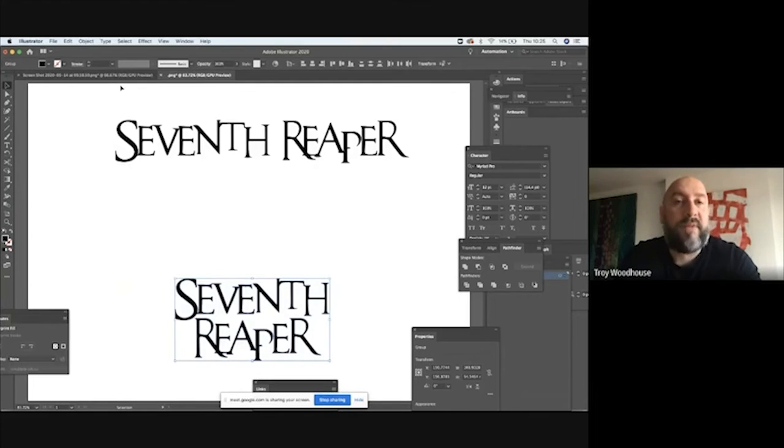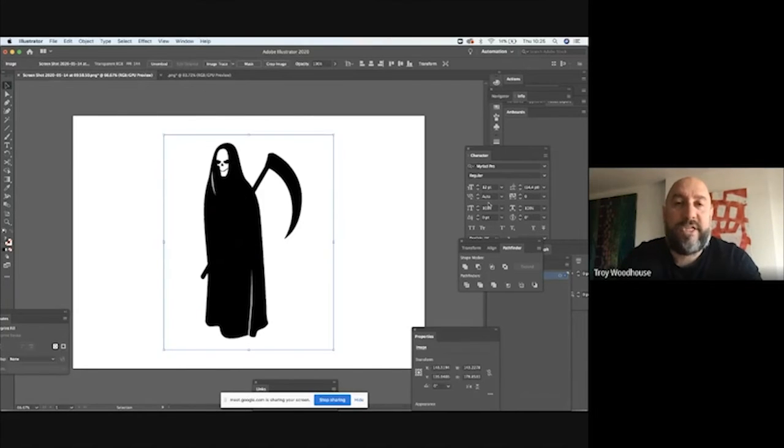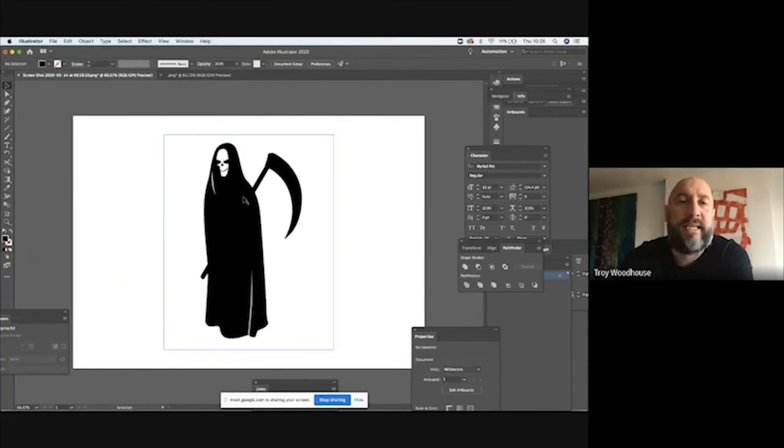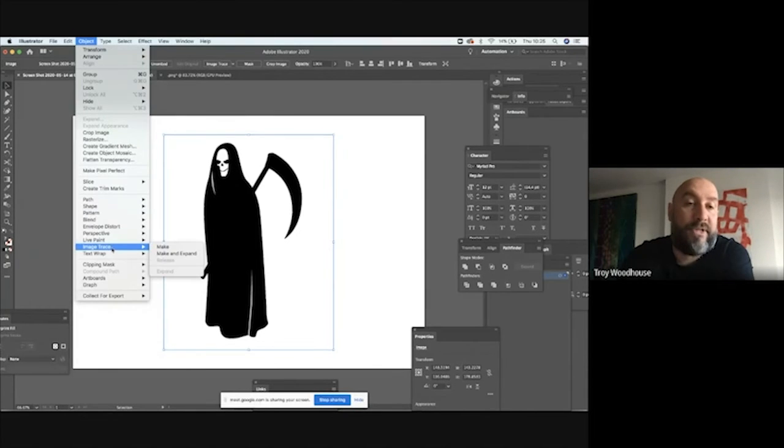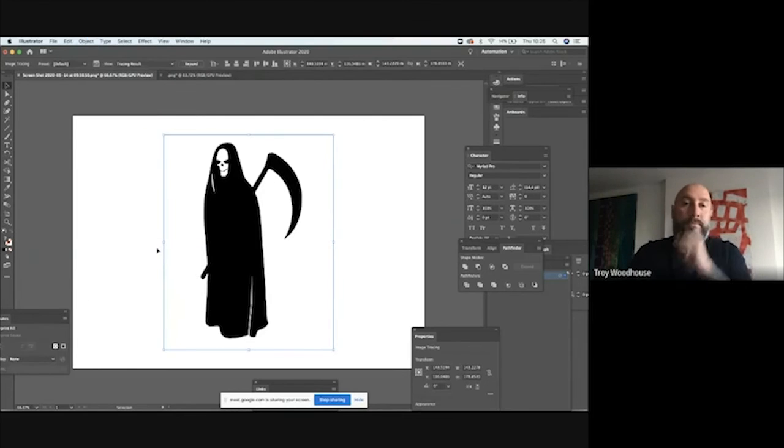So I've done the same process. I've found an image that I liked on a website, okay? Now all I'm gonna do with this is the same thing again. Click the box, I'm gonna go to Object, Image Trace, and Make, okay? Right, see that? Slight difference in the pixelation. Now it's showing us what it would look like as a vector.